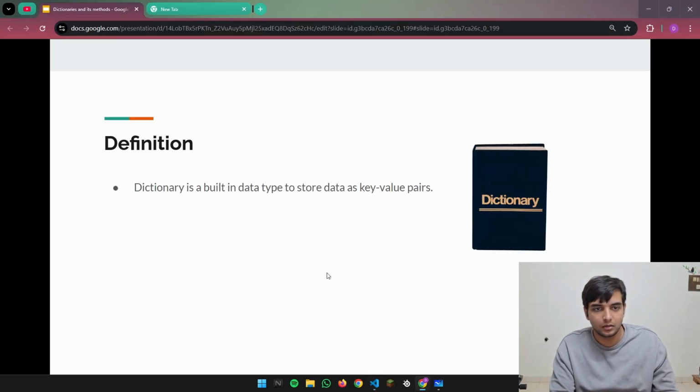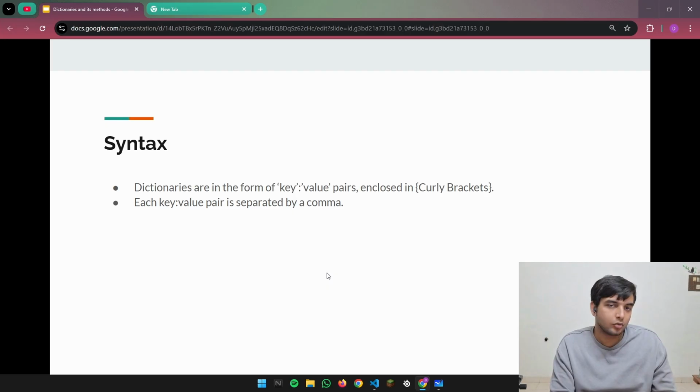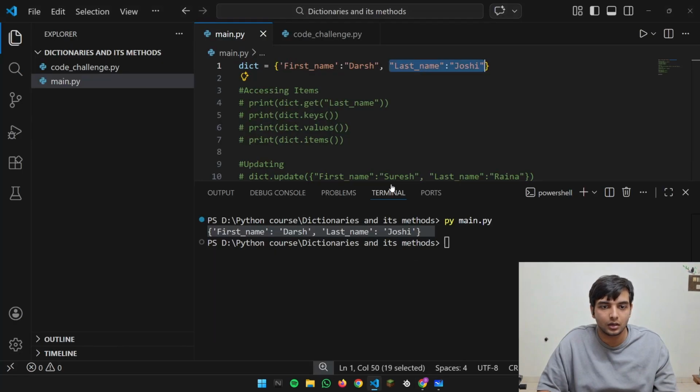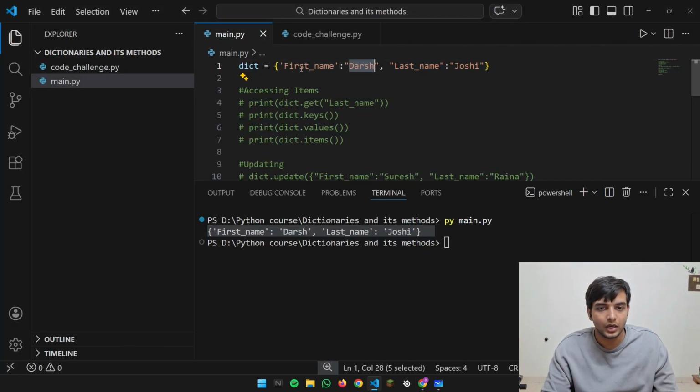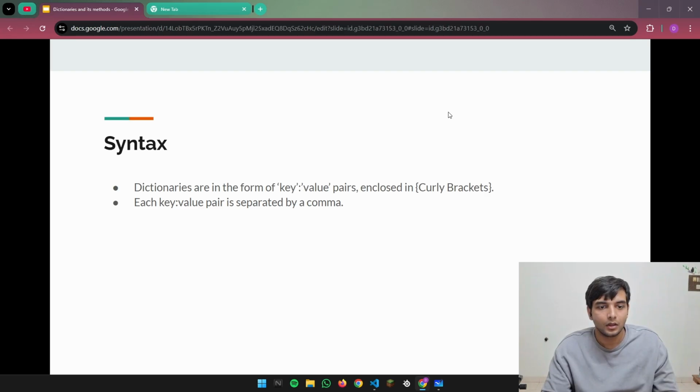That was a little neat introduction to dictionary. So the syntax, as we have discussed, the key value pair is enclosed in curly brackets. We can see that in our VS Code. This is a key, this is a value, and this is again a key, again a value, enclosed in curly brackets separated by a comma. So that's the syntax for using a dictionary in Python.